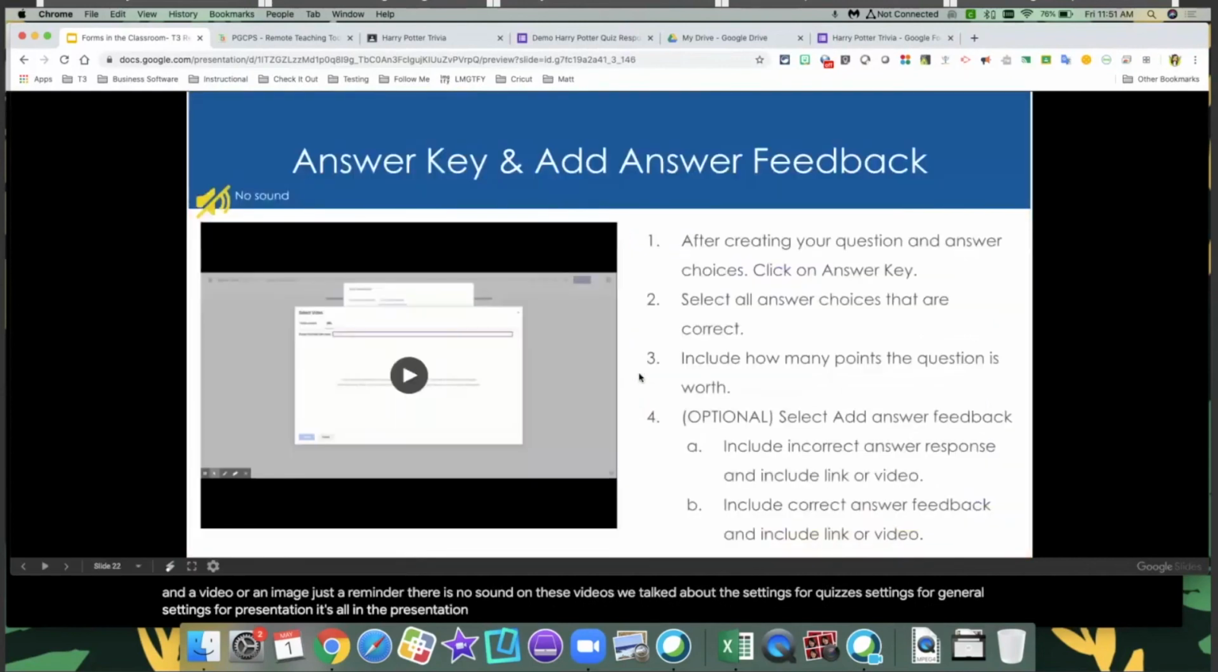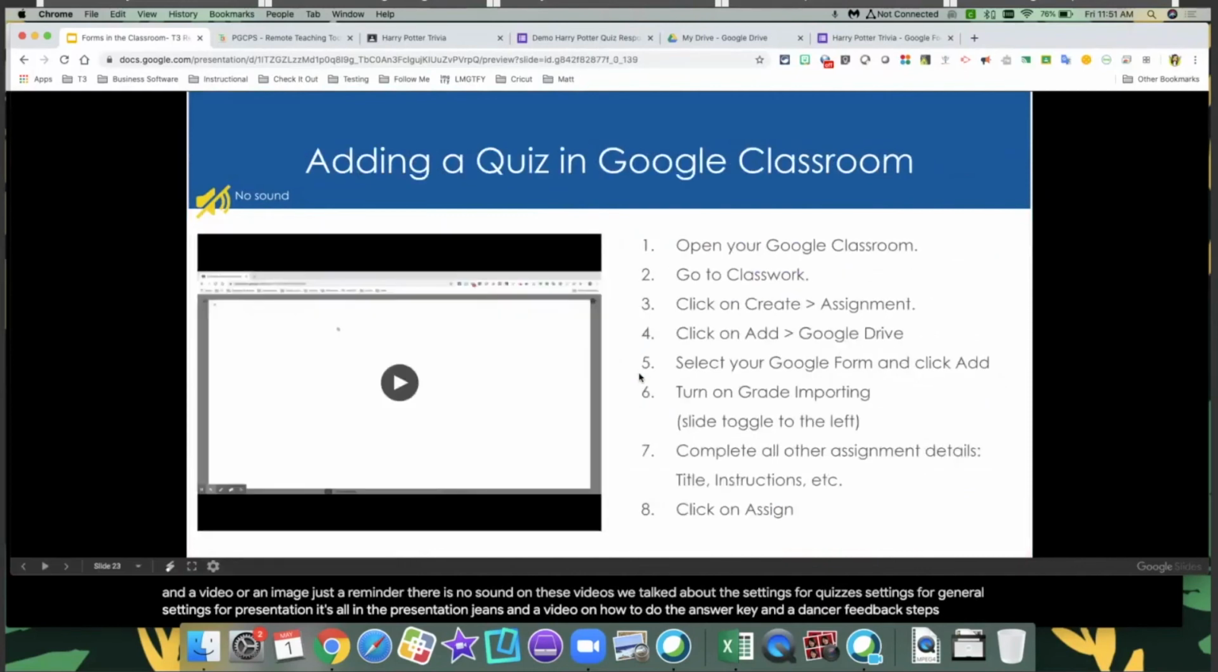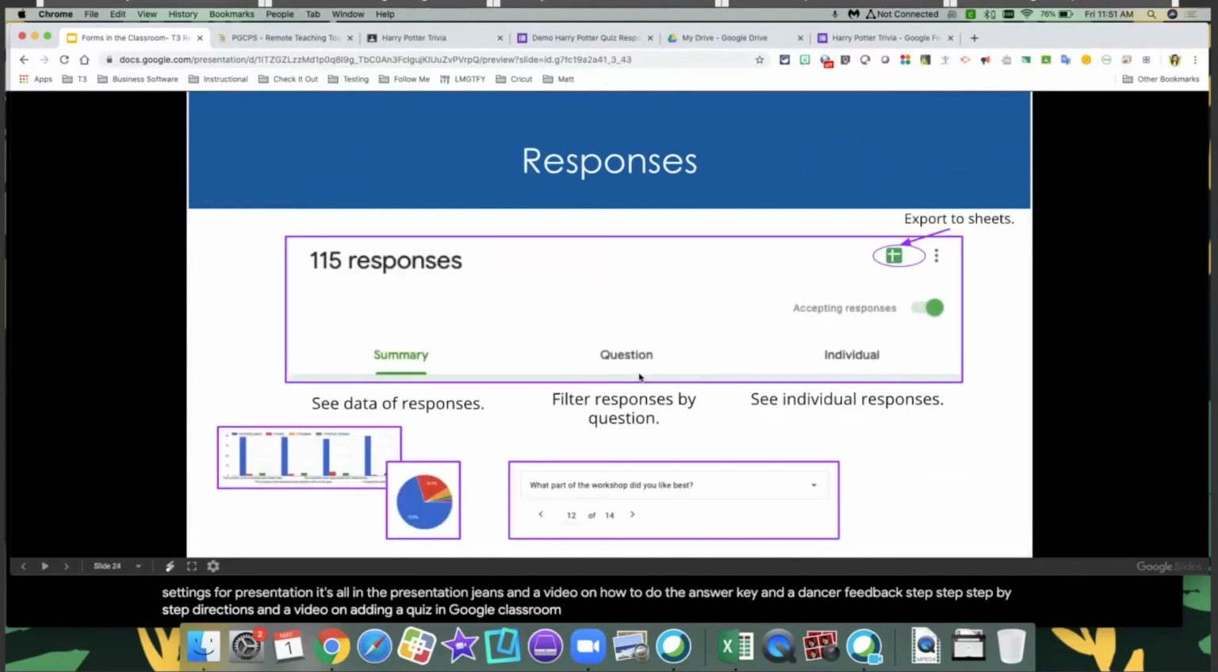Again, step-by-step directions and a video on how to do the answer key and add answer feedback. Step-by-step directions and a video on adding a quiz in Google Classroom. We talked about the 3 types of responses. And the last one I didn't talk about in detail was export to sheets, because Google Forms has changed so much over the past few years that it's a lot easier for teachers when it comes to quizzes and grading and looking at responses, but you still have the option to export to sheets.